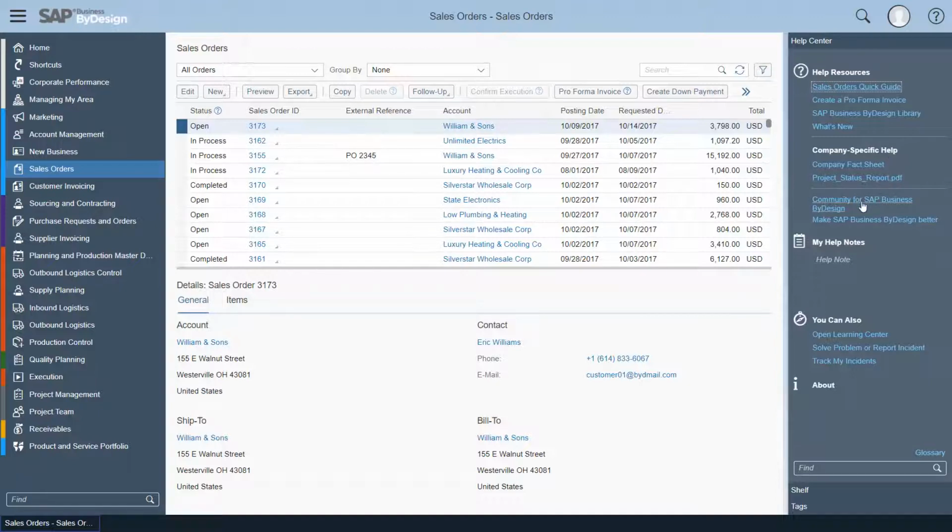Below, you have access to the Business ByDesign community, where you find additional information, or you can submit ideas to make Business ByDesign better. Next, the My Notes area. Here you can add personal notes related to the respective work center view. These personal notes are only visible to the user who creates the notes, and not to anybody else who might also have access to the same work center view.